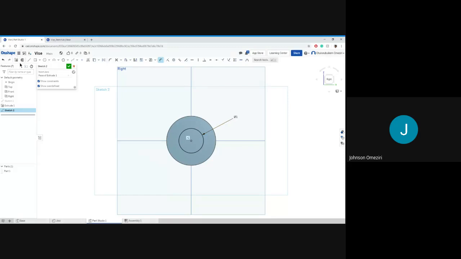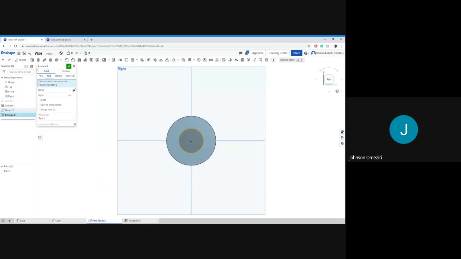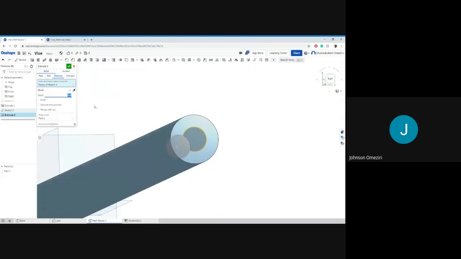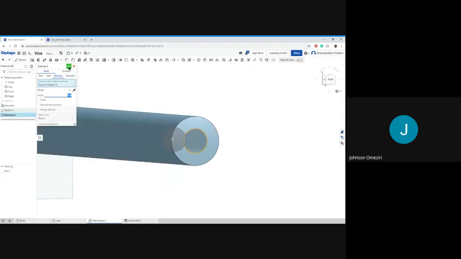Again, we'll go to the extrude over here or press Shift E, and this time we're going to do a depth. We're going to be removing. Remember to click here, change to remove. We're removing the material. You click remove and change this to 3. See, it took out some material from there. Then click accept. So we're done with this part now.